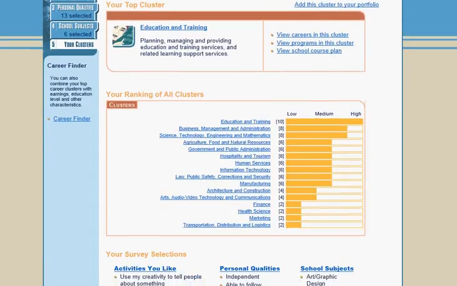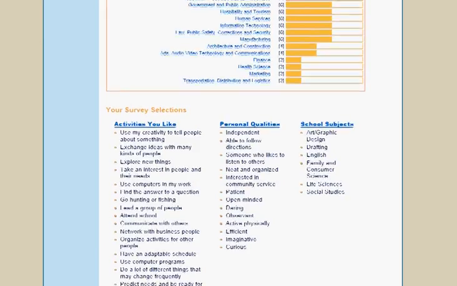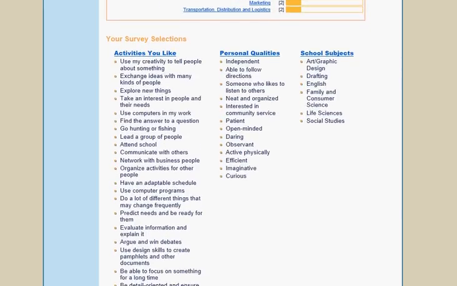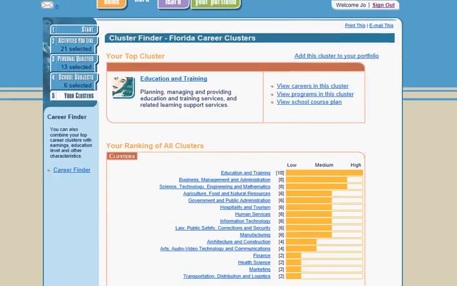All right, this actually did a ranking based on all of those answers and said that for this person, for Joe Smith, education and training ranked highest, followed by business management and administration, and then closely followed by STEM, science, technology, engineering, and mathematics. Okay, and then survey selections. It summarized my answers for me. And by the way, you can print this out for students.